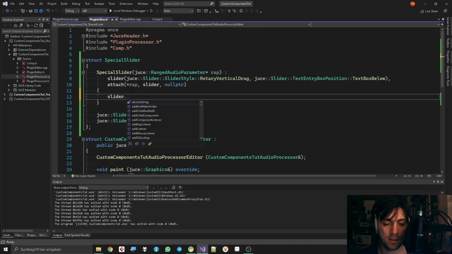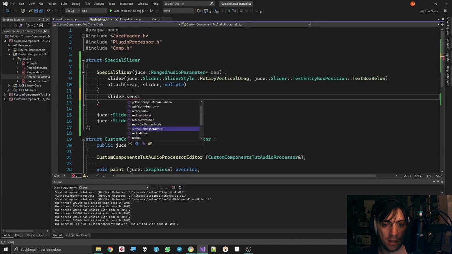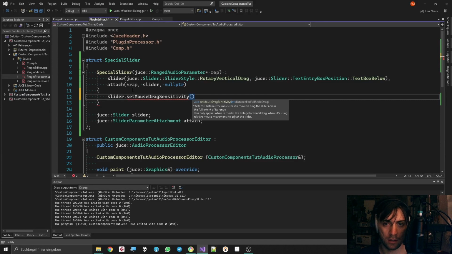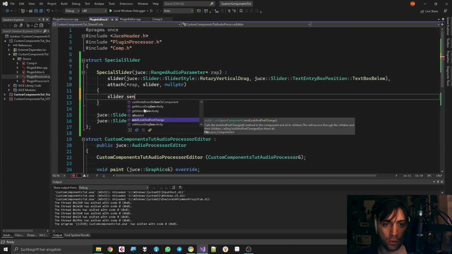Let's see, slider.sensitive. Let's see, get mouse sensitive, no. Get slider snaps, no. Get set accessible, no. Set bounds inset, no. Set mouse drag sensitivity. Distance for full scale drag. Distance the mouse has to move to drag the slider across the full. Oh, that's a really interesting way to define sensitive drag, I have to admit. But still, that's not actually what I was looking for. So sense.